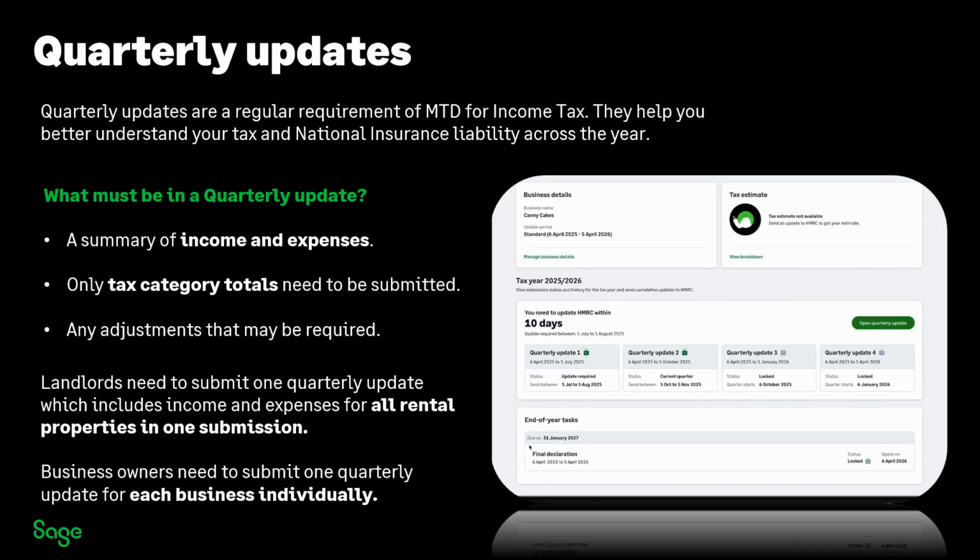Now, quarterly updates. These are a simple summary of income and expenses. It's going to support you and HMRC in understanding your tax and national insurance liability across the year. So what must be in your quarterly update? Your quarterly update will include income and expense category totals for the period, so you're not sending HMRC transactional data.